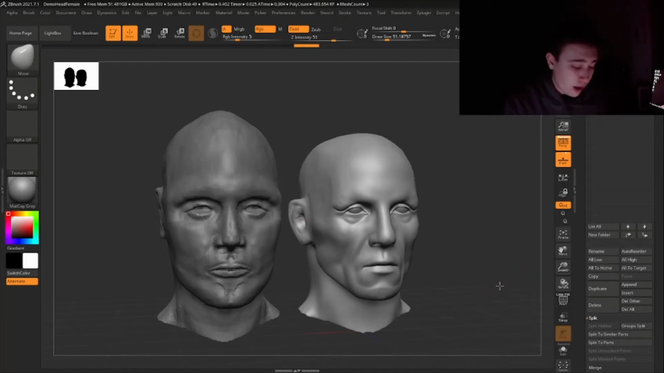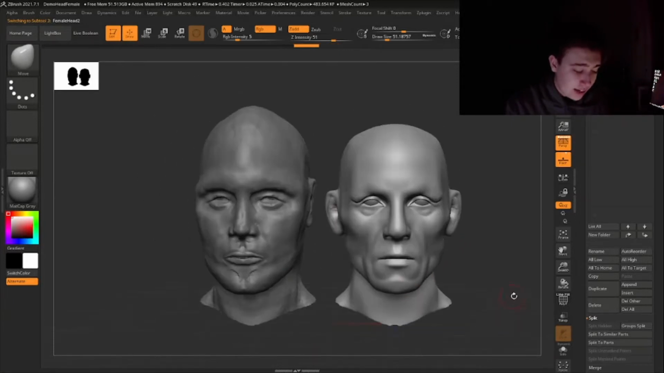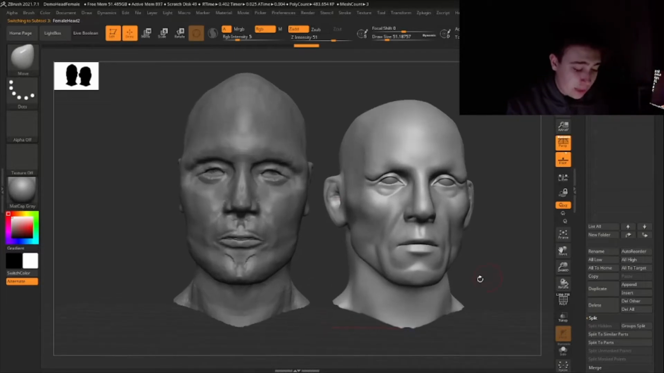Today I'm gonna show you how to turn a head like this into a head like this in just under 35 minutes. So let's begin.